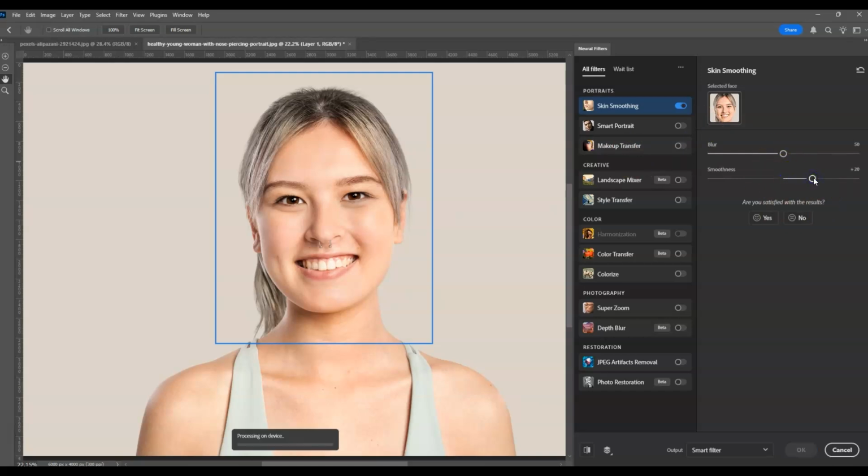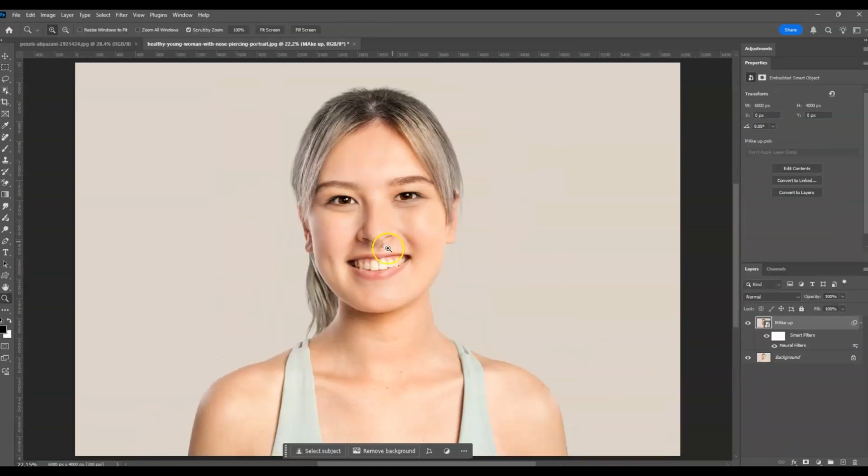Okay, so I'm gonna set this one to 20. Alright, and there you go. Then for the output, it's already set to smart filter. Just hit OK. There you are.